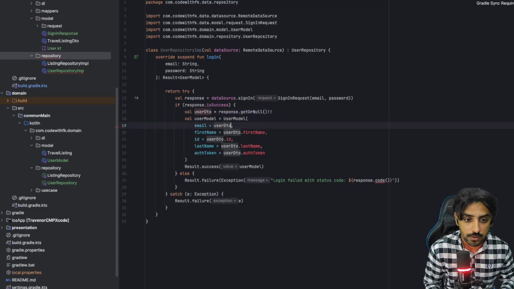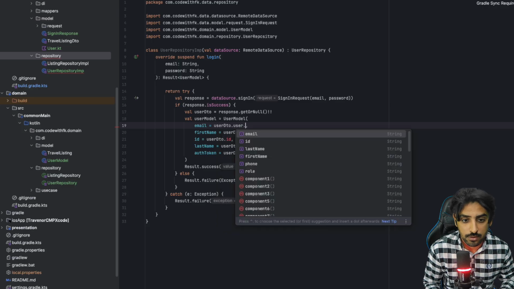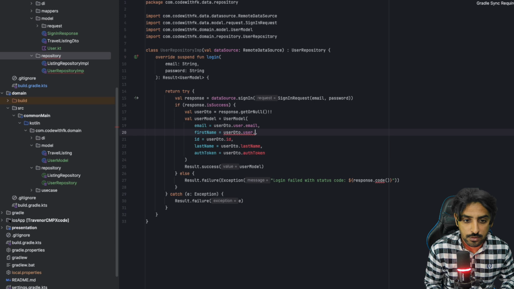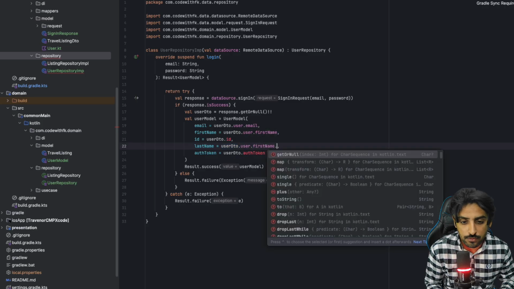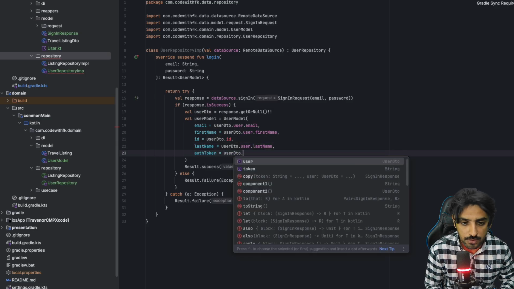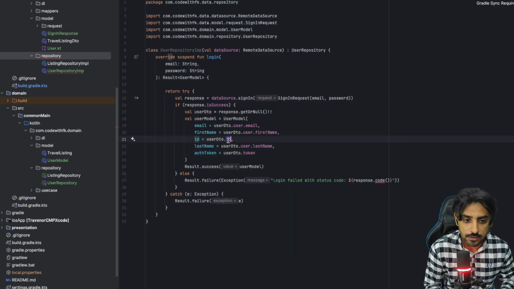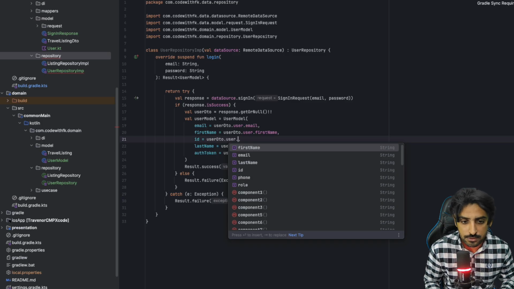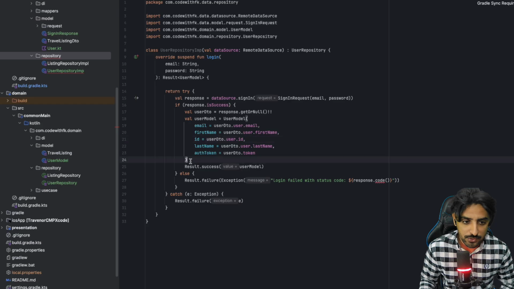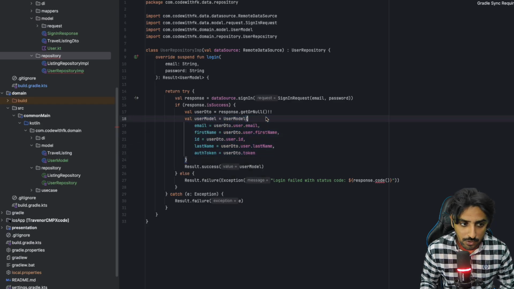Now from there you can just say user dot email, user dot first name. You get user dot, not first name, it should be last name. And now we need this user dot token and this user dot id. Okay, now I did this, but do you think this is the correct way to do it?